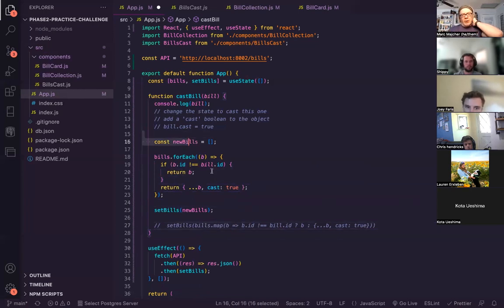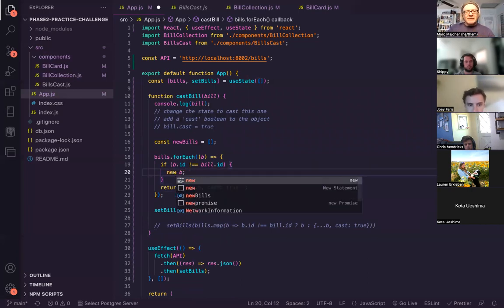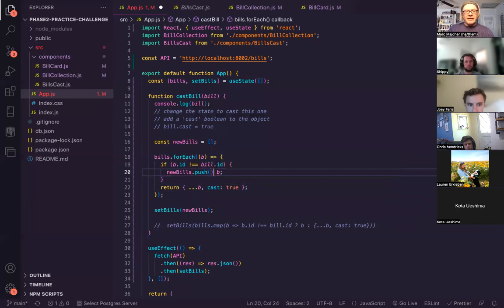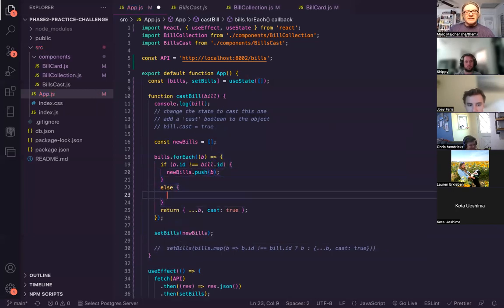This is just kind of blown out a bit. We're creating a new array. We're going through the old array. We're looking at each one and saying, I don't want to return it. That's not a map. I want to say newBills.push(b). And then I do need else.